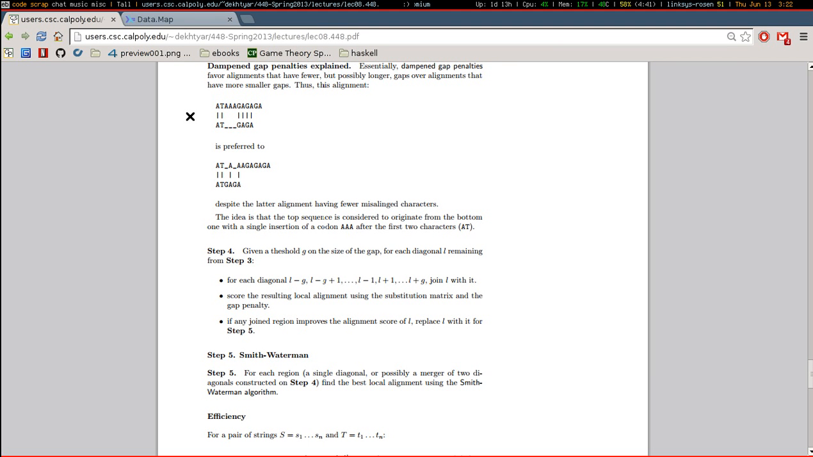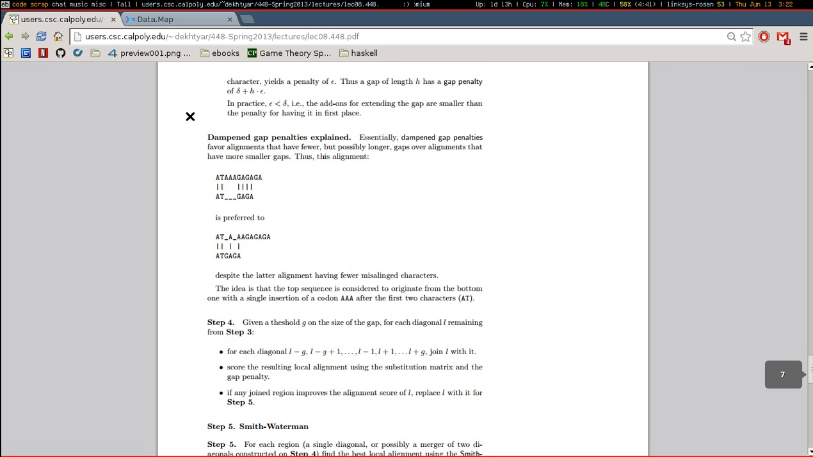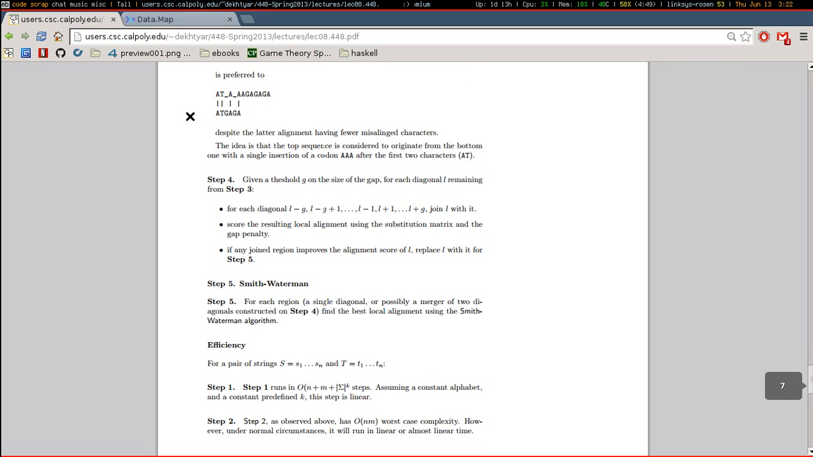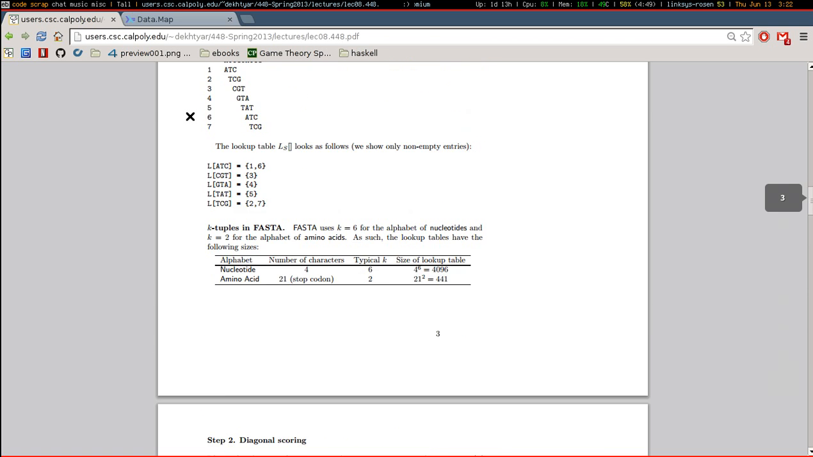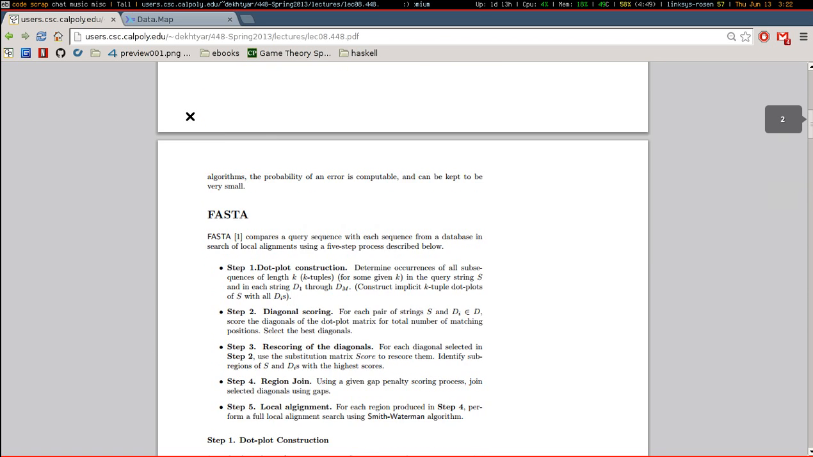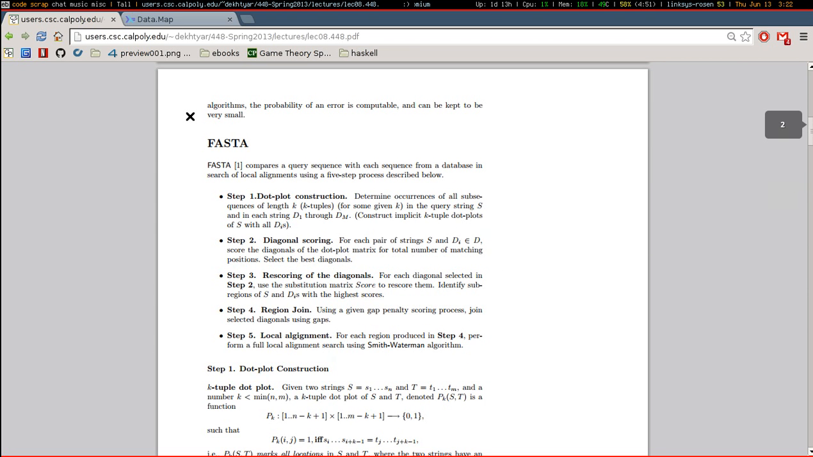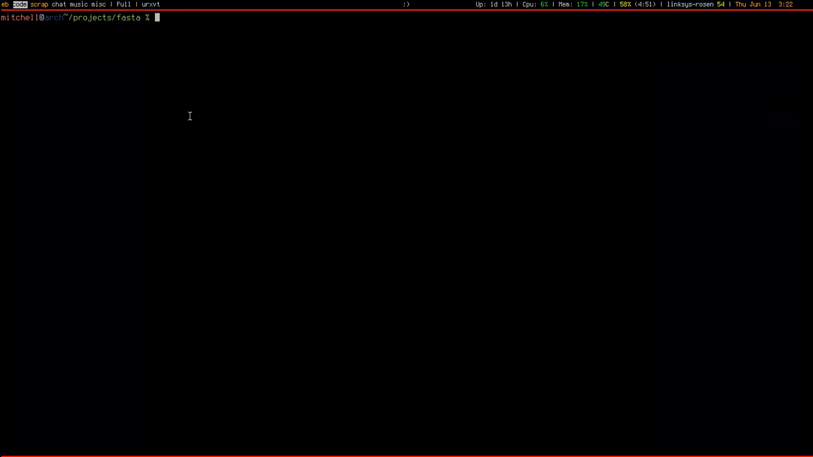So far in the FASTA algorithm, I think we've completed 3 steps, and now we're on step 4. Step 4 is region join. So I'm going to show you what that is.